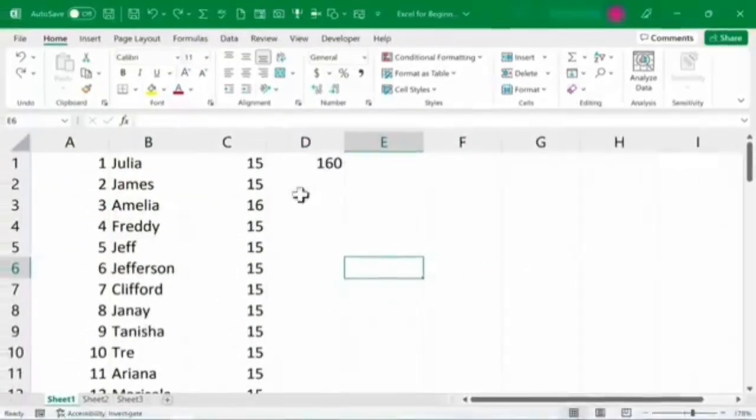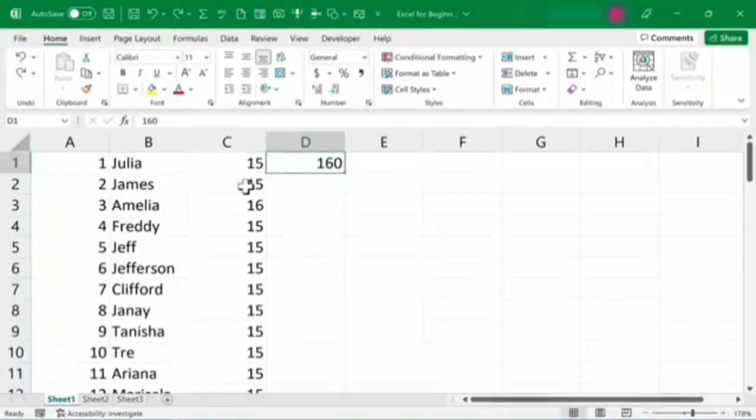Now, as I'm building this spreadsheet, I'm realizing it's going to be hard for me to remember exactly what each of these columns of data represents. 15 what, 16 what, 160 what. I should have put in column titles or headings. So let's look at how to insert new rows and columns into Excel.